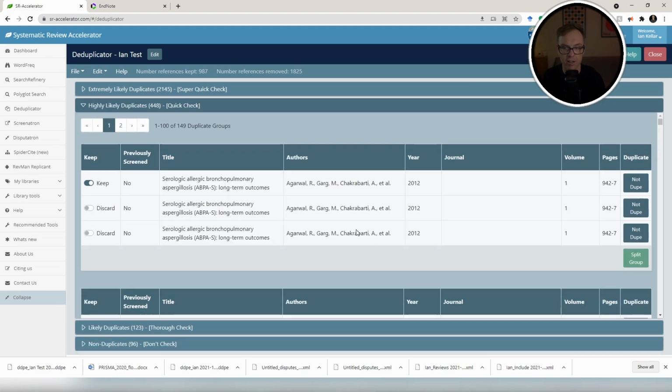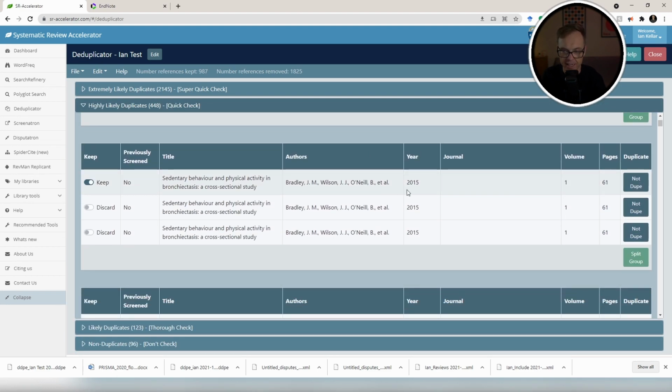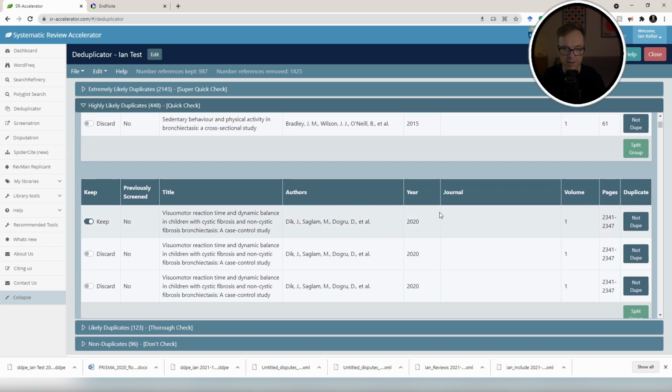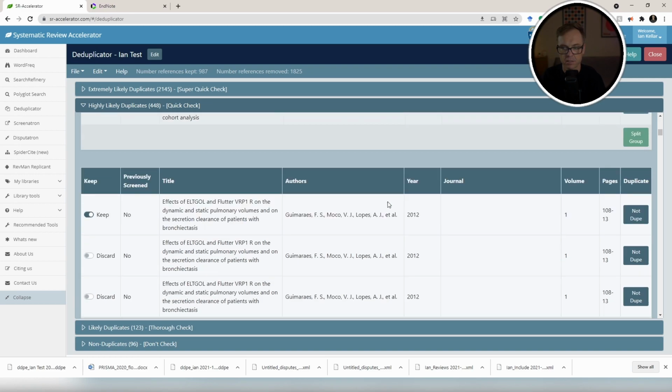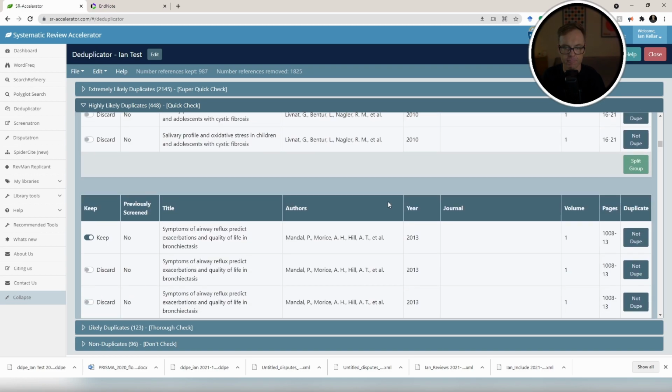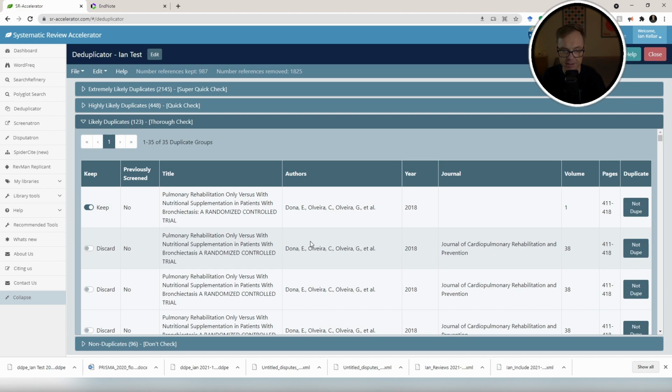Next, I'm on to highly likely duplicates. So I'm slightly more careful here, just taking my time to make sure that the title and the authors look similar. Not seeing any problems there. And so on. And when I've gone through all those carefully, then I'll go on to likely duplicates. And here's where I need to have a thorough check.